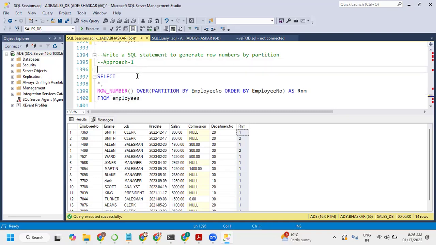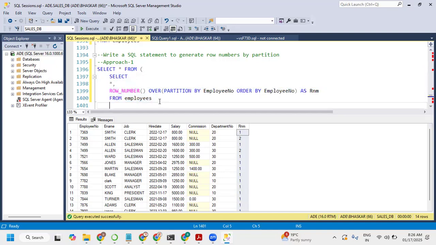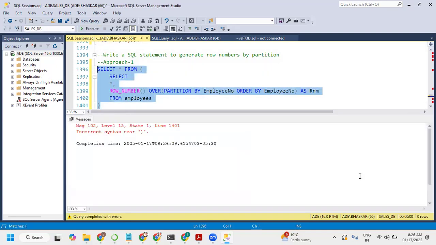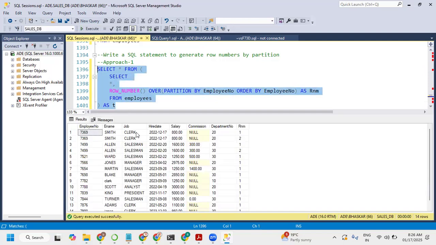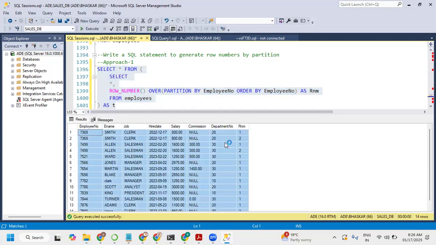you can write one more select statement on top of this. Select star from, bracket open and bracket close. If I execute this, it's going to give the same result. Give an alias name as T. Now you can see the data here, 1, 2, 1, 2 like this.